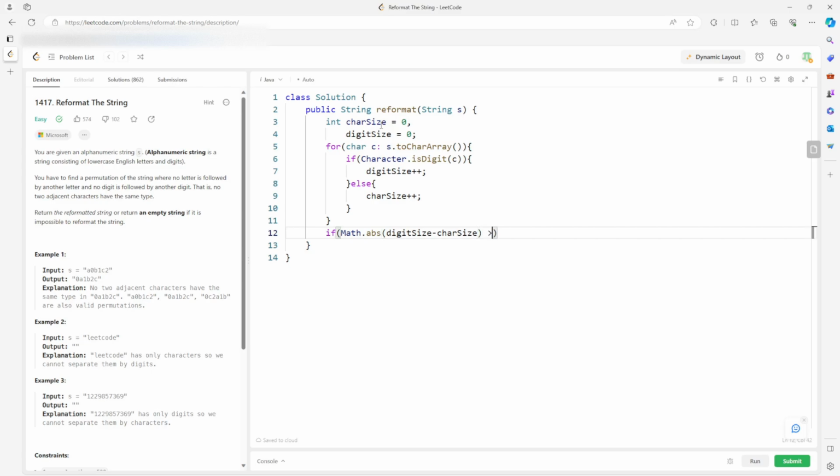If this is greater than 1, you want to return an empty string. And then if not, basically you want to just say x equal to, so I'm going to check out my character size and digit size. So this will represent an index, right? So x, if this is true, I'm going to initialize to 0, else 1, and then y is going to be determined by x, right? If x is equal to 0, I'm starting from 1, else I start from 0.